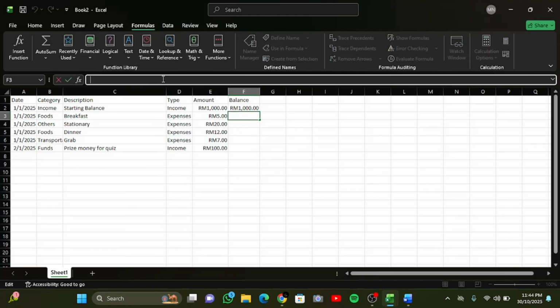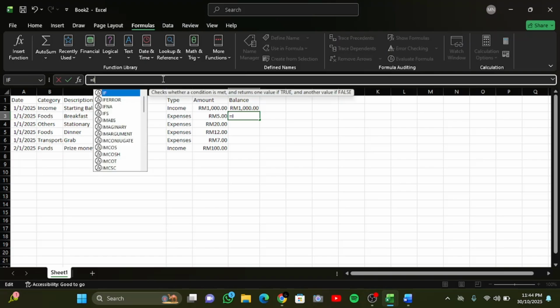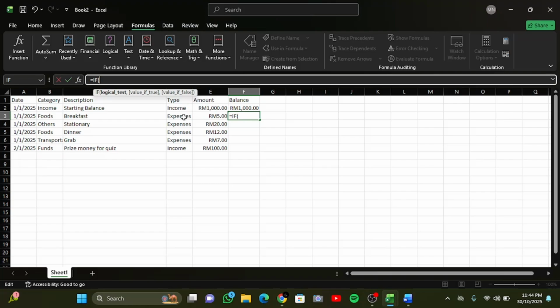We will use the if function. So type in if and select the D3 cells equals to income, and the value if true will be calculated if our D3 cells is income. So the value if true is F2 plus E3, and the value if false is F2 minus E3.